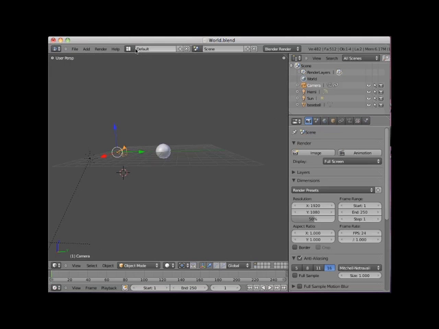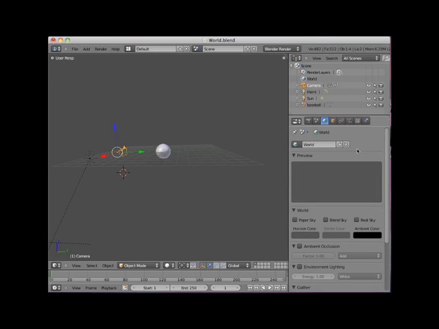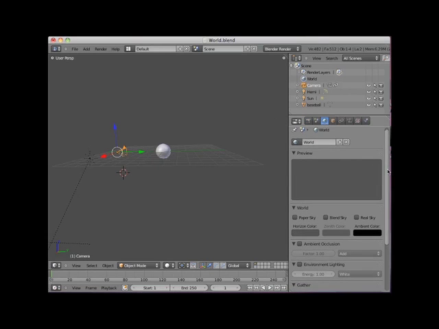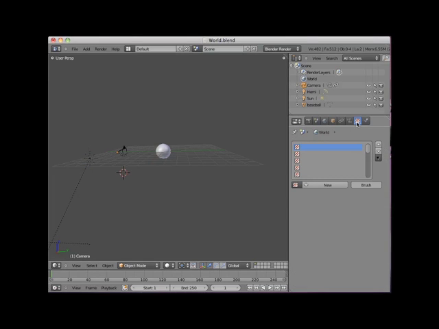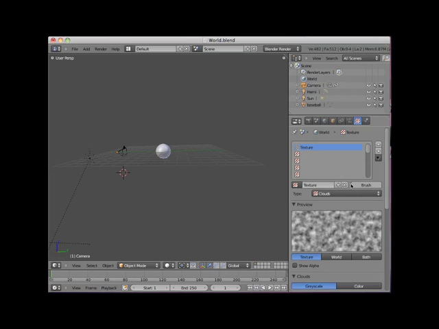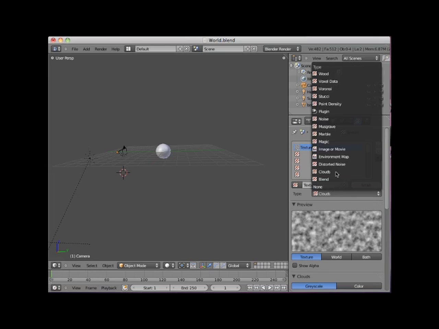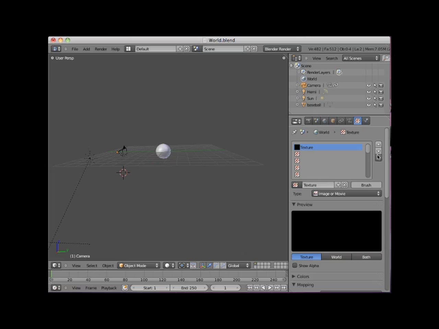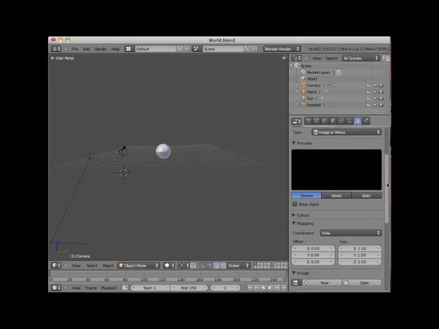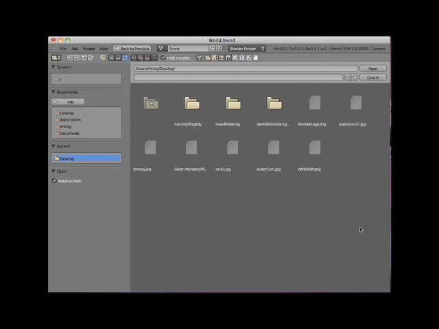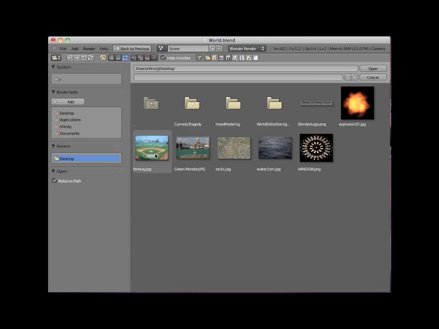To edit this background, I'll click on the World icon located in the Properties panel, which displays all of the World controls. Once in the World Editor, and with nothing selected in the 3D viewport, I'll click on the Texture Context icon located in the Properties panel. I will press on the New Texture button and select Image or Movie as the texture type. I'll press on the Open button and select the Fenway JPEG image located on my desktop and click on Open.